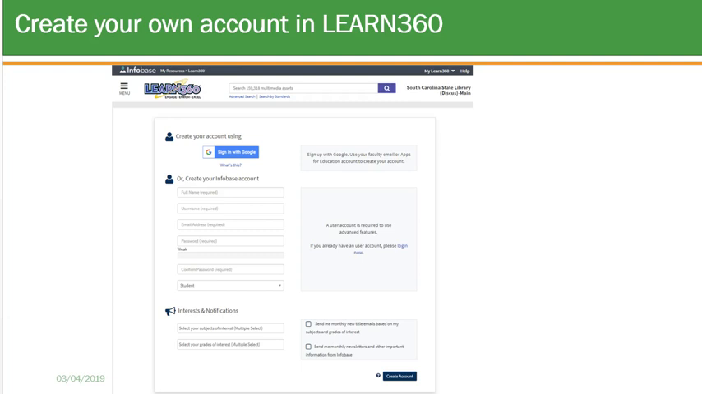You can create your own account in Learn 360, and it's highly recommended that you do so that you can create your own playlist. You can upload your own introductory video to your playlist and have easy access to videos that you've located. You can tie this to your Google account so that you can sign in with Google if that is your preferred avenue for access.